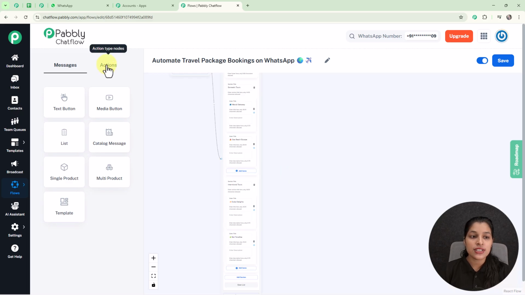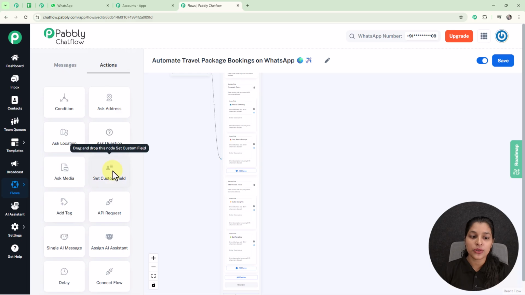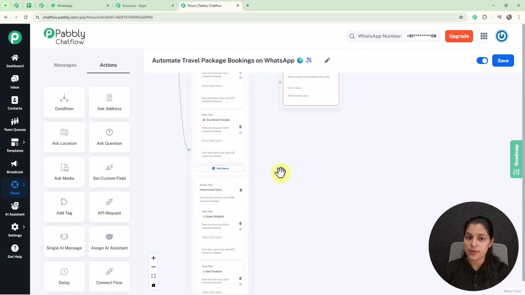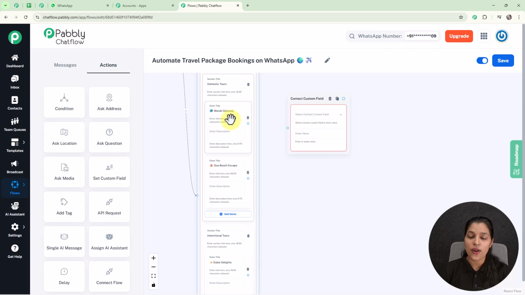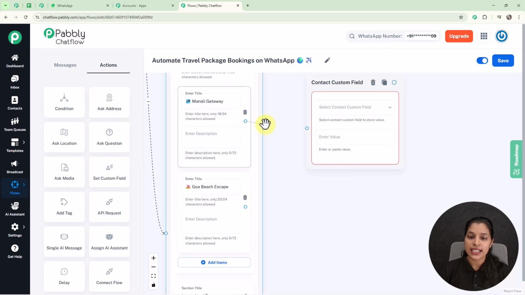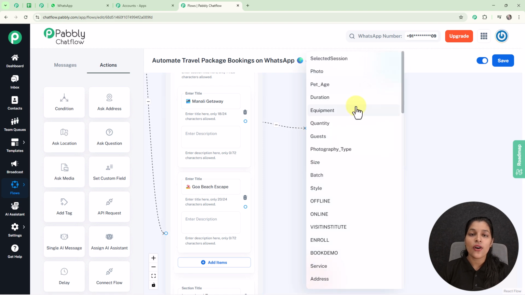For that you just have to go to actions, and here you can see we are getting the option for set custom field. So now let's drag it, and you will be getting this contact custom field action by using which you can save the response. So now I am going to provide the contact custom field to all these list items. So now let's firstly connect this first item with this node, and afterwards it is asking me to select the contact custom field.